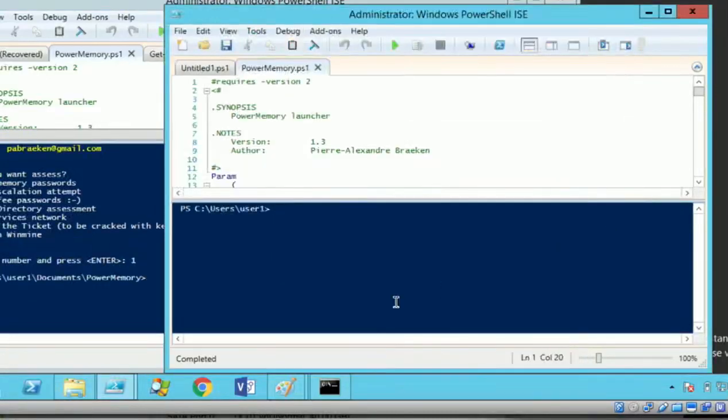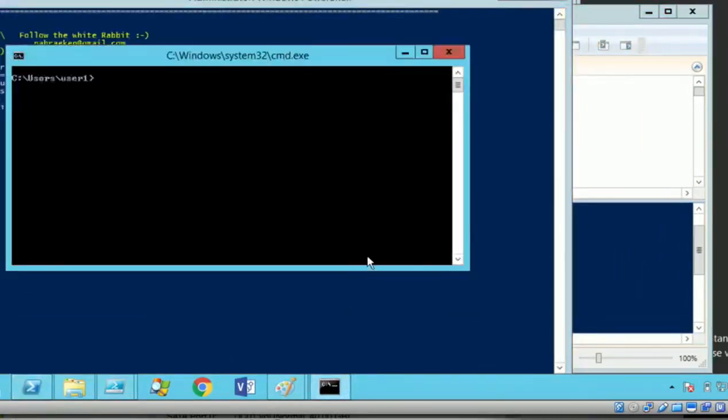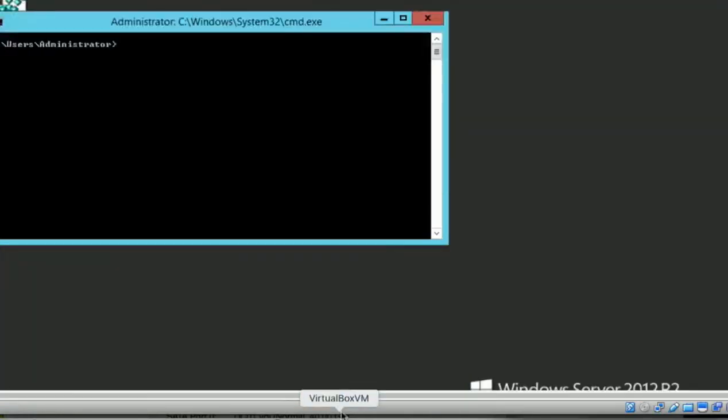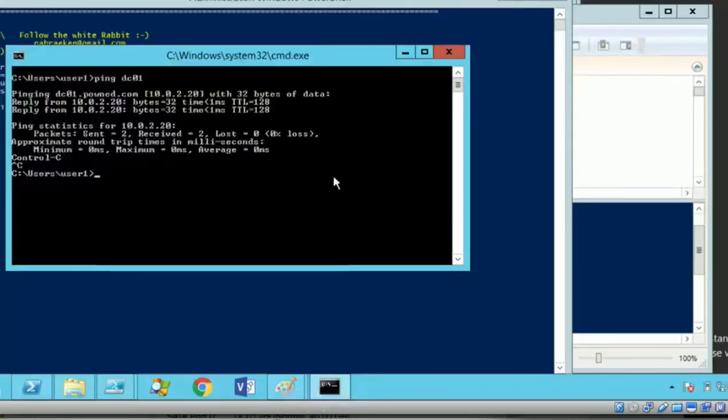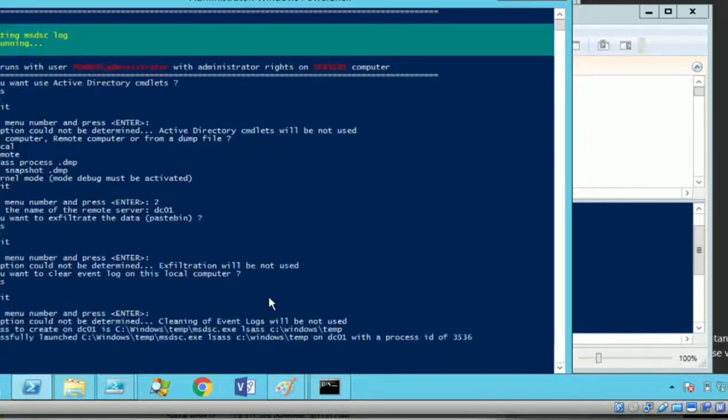So you can do the same thing remotely. If I ping DC1, okay, DC1 is another computer. So I want remote, DC1, no. Through SMB, it will drop the binary that will dump the LSASS process, retrieve it, then I will parse it the same way as locally.